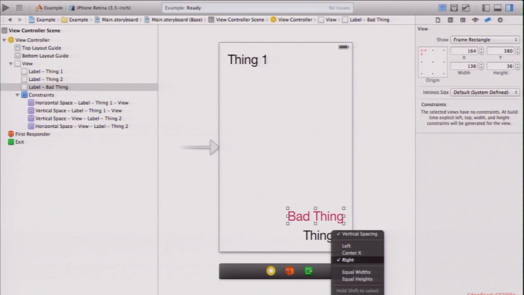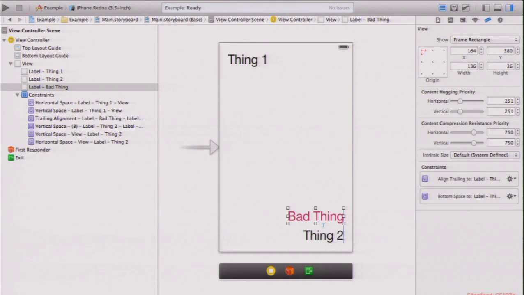Okay? And this is saying left and right, but it's really trailing and leading. Right now, it knows which is your left and right, so it's saying right to be nice to you. So I'm going to pick both vertical spacing and the right edges. When I do that, you can see I get 2 constraints. You can see them on screen too, the little blue lines in the I-beam between bad thing and thing 2. That is lining up the right edges and fixing the space between them to the default space. Okay, that's because I used the blue guidelines.